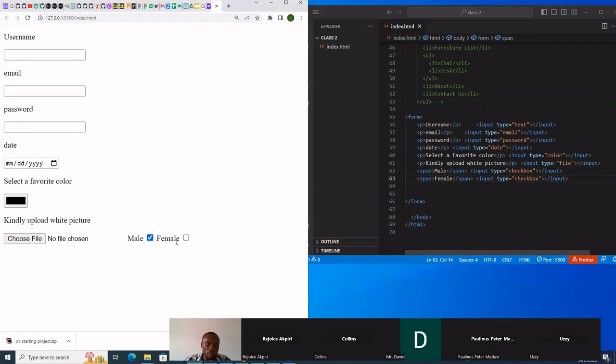The checkbox is used to select. Now, in checkbox, you can select all the items. So this is how checkboxes are being created.